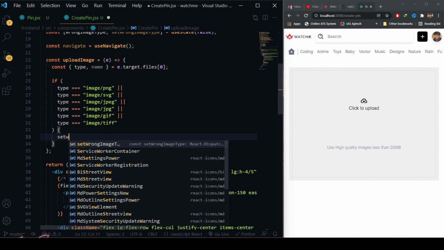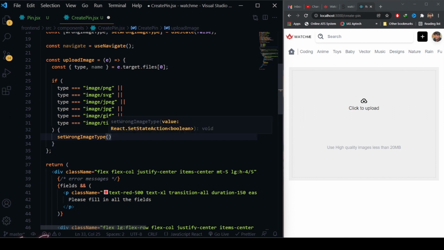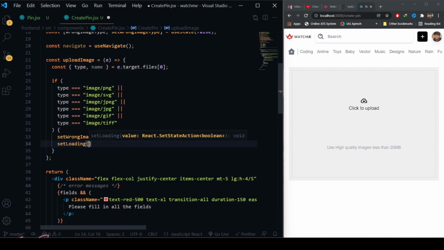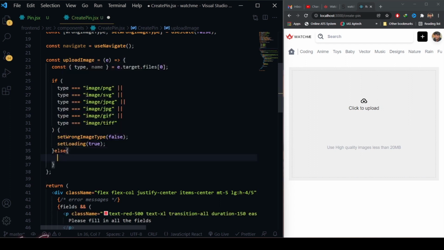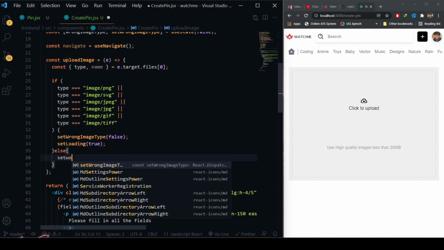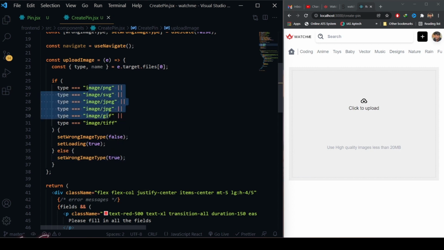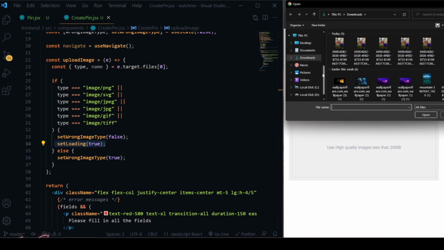So set wrong image type as false, no need to change anything, and set loading as true. Else, we need to set wrong image type as true. If any image type other than these is uploaded, we will set the warning message wrong image type. Otherwise, we will set that as false and enable it as true. Let's see whether it's working or not.